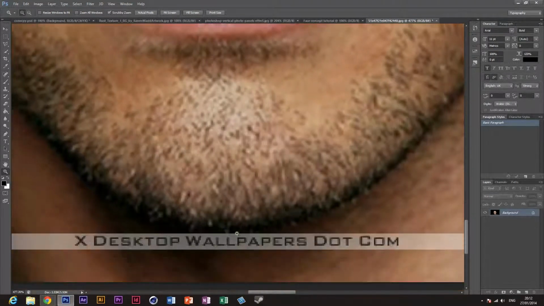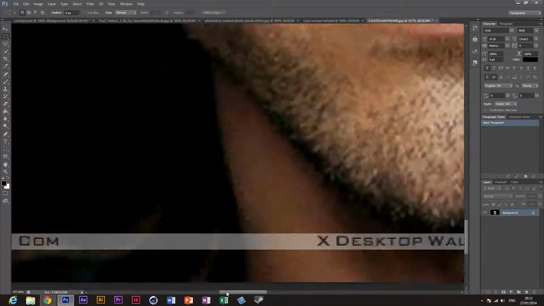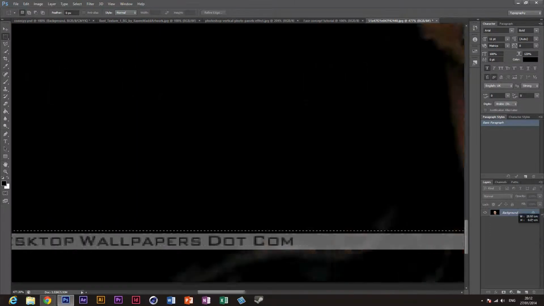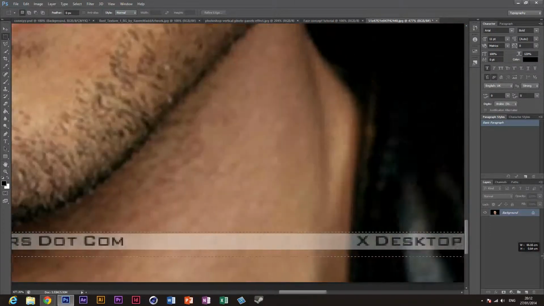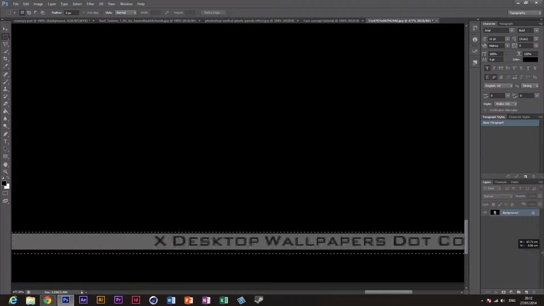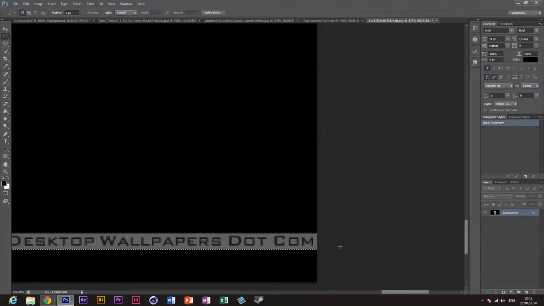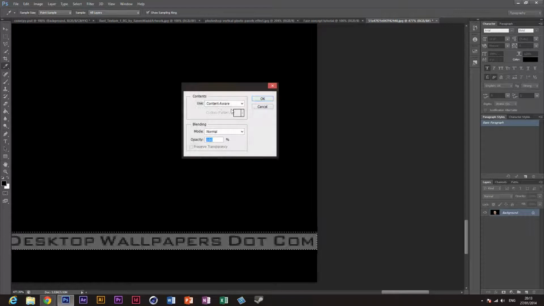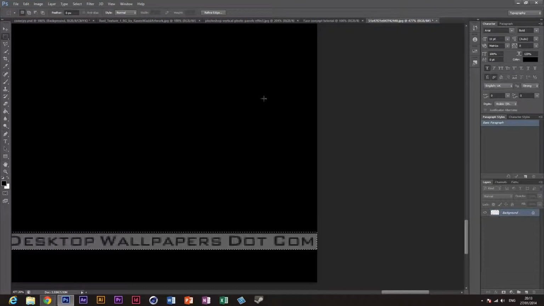Alright, now if you select back and you get your quick selection tool, actually, if you just get your rectangular marquee tool and find the box and just select right over it, and just select over the watermark with that box. Now if you right click and you go fill and you do use content aware, then press OK.